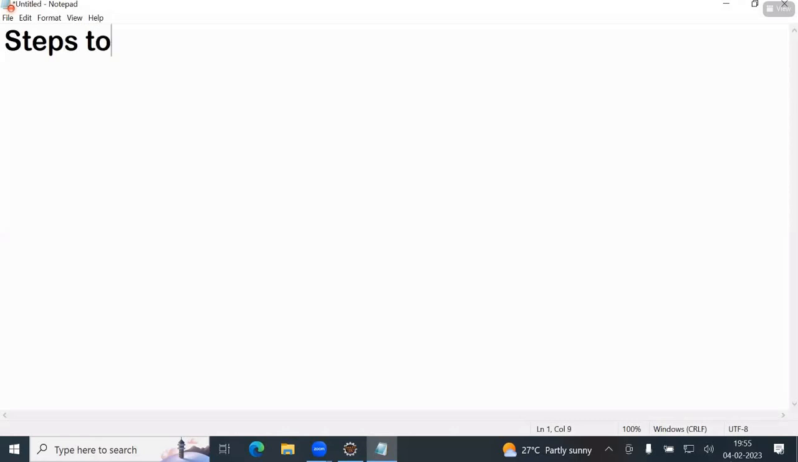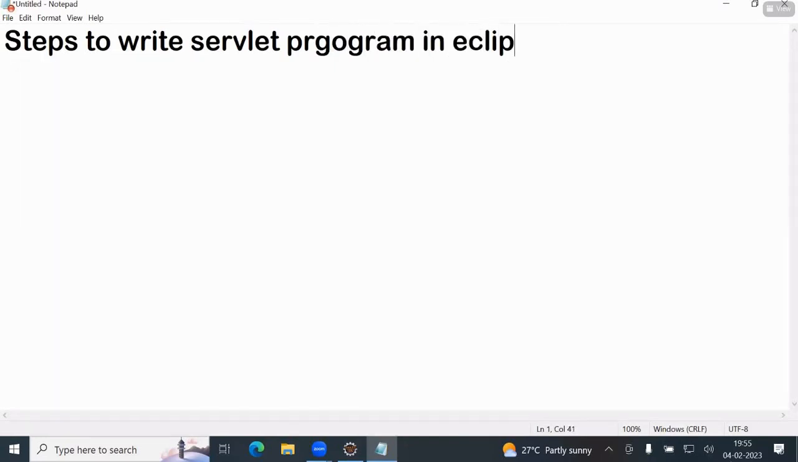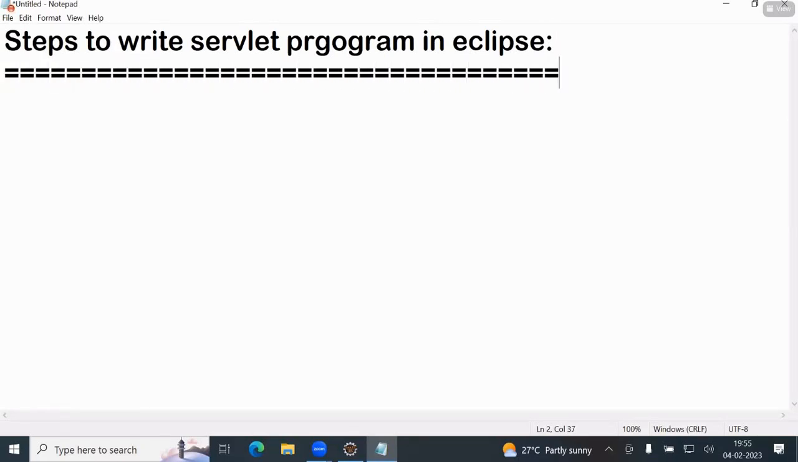Steps to write a Servlet program in Eclipse.